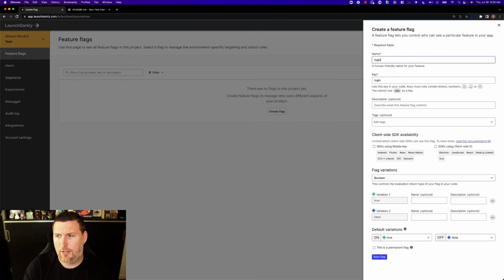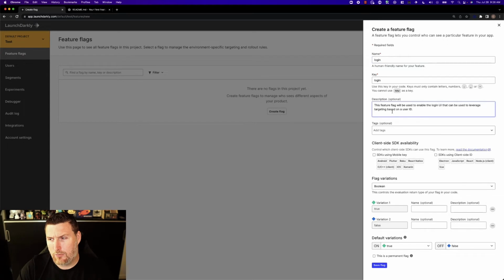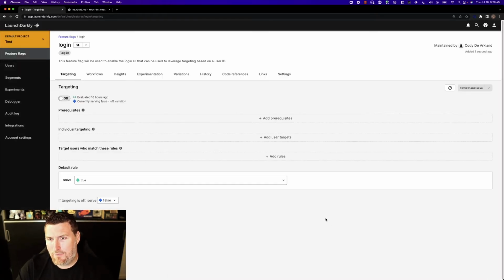This one was called login, and the description explains that it manages the login UI component. I'm going to check this box for SDKs using client-side ID. This is able to be set as a default setting when you create a new project, but since this is the default project, we're going to go ahead and check that box. I'm going to save this flag.